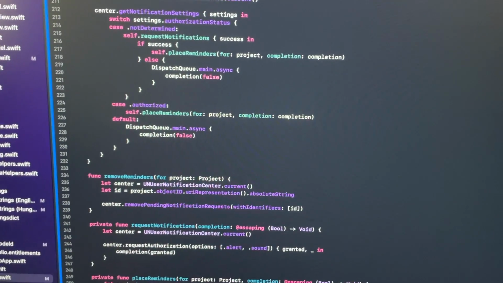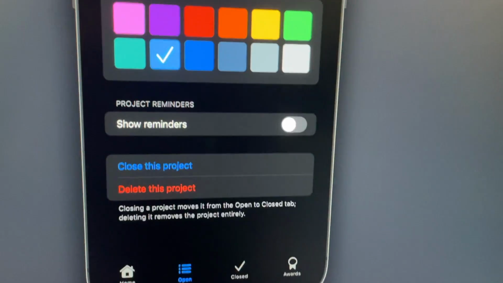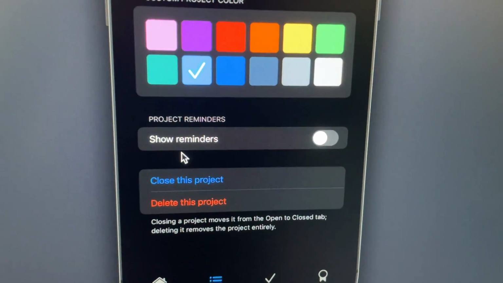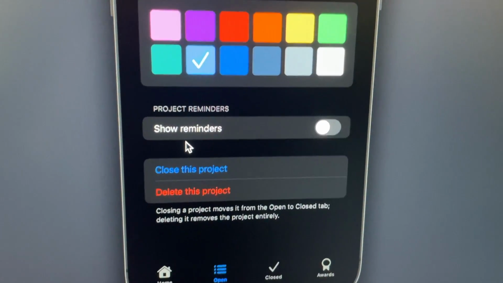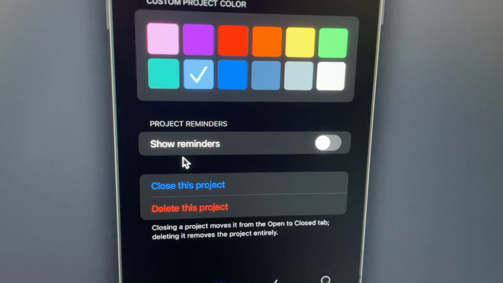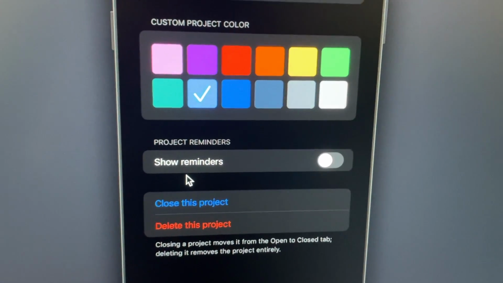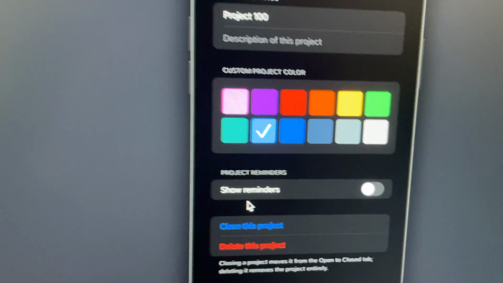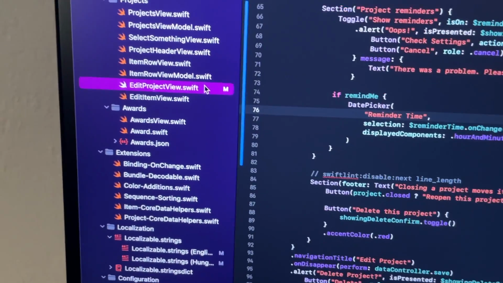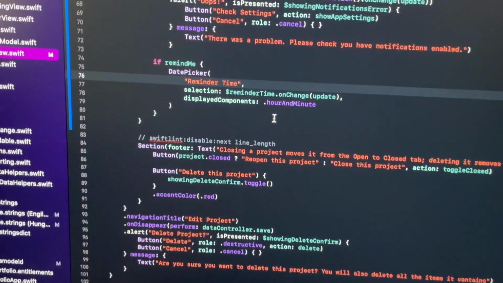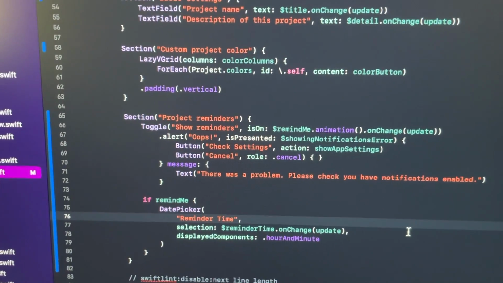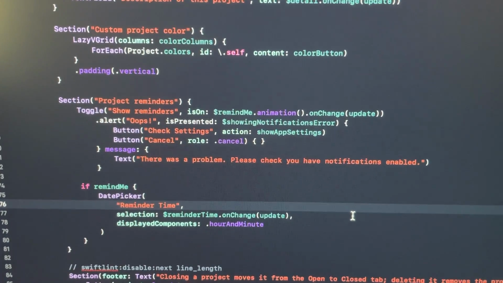The reason we're doing this is because we added a section in our UI that allows us to show reminders to the user to do a project. For example, play guitar or learn to code today or whatever. So we are implementing all of these functions or different parts of these functions in our edit projects view, which is the view that I just showed you.